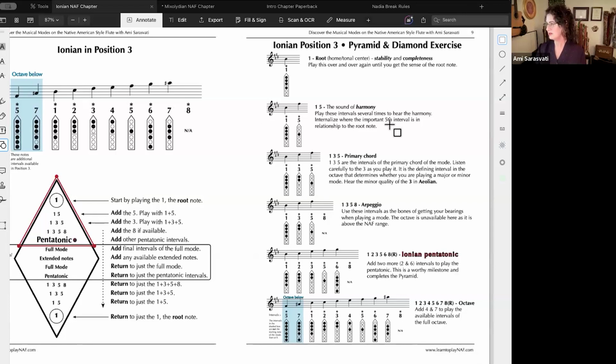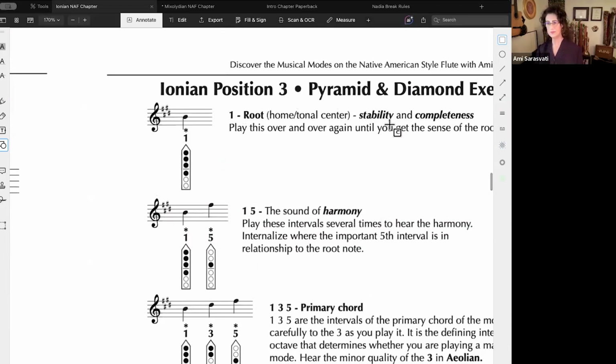Okay, we're going to start here. I'm going to play a track so you can play along and make sure you're following along here. Here it is. Position 3. Here's your home note.